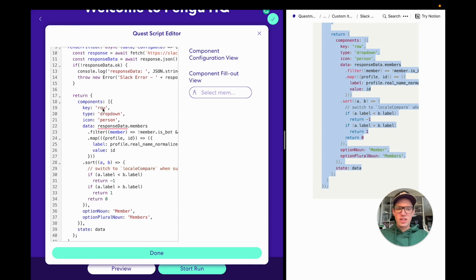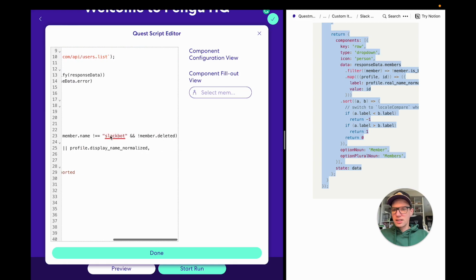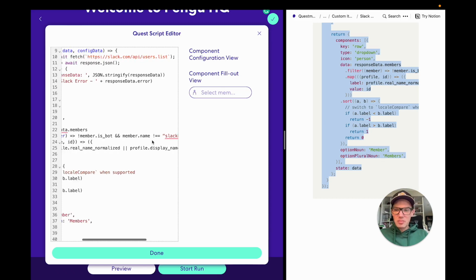We give it a key so that we can access the data. And yeah, we just do a little bit of filtering. So we don't want to show bots. We don't want to show the Slack bot, which funny enough is not a bot, at least when you ask Slack. I don't know why. And then we also don't want to show any deleted members.